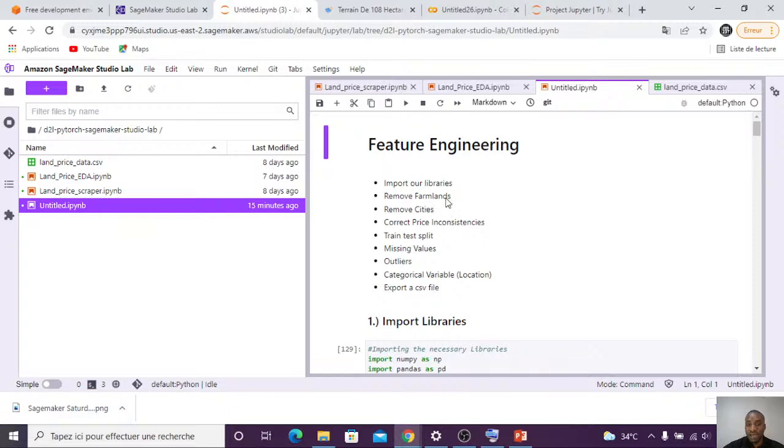People don't buy 500,000 square meters to build on and stay for their own residential purposes. If not, they are really outliers. We remove cities too. We noticed that cities like Douala and Yaoundé in my country, Cameroon, if you are from Cameroon, you will know, because it's real data that we scrape.